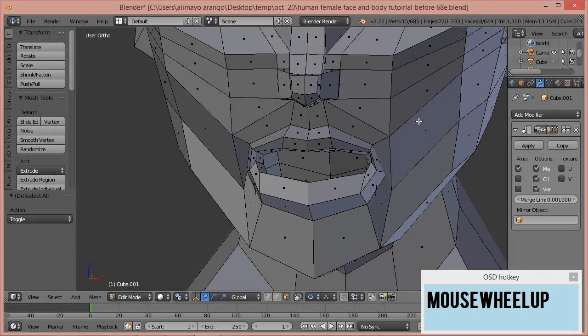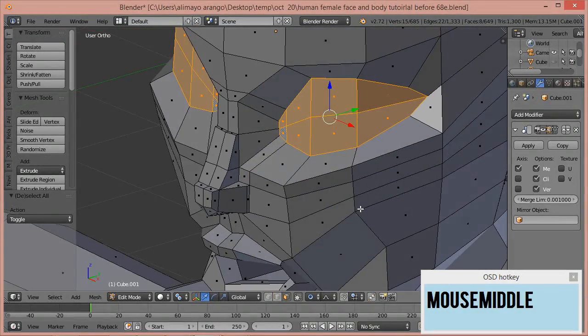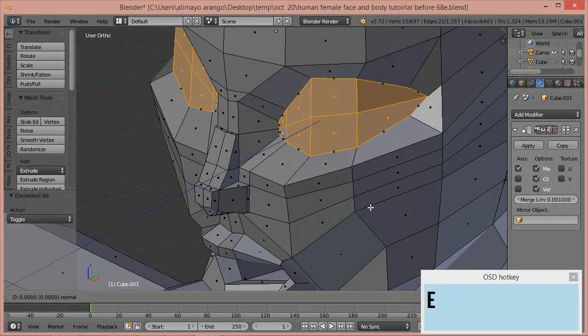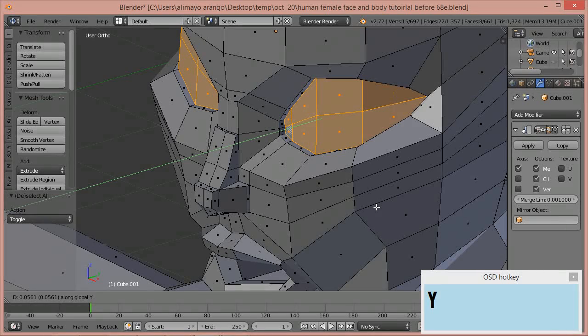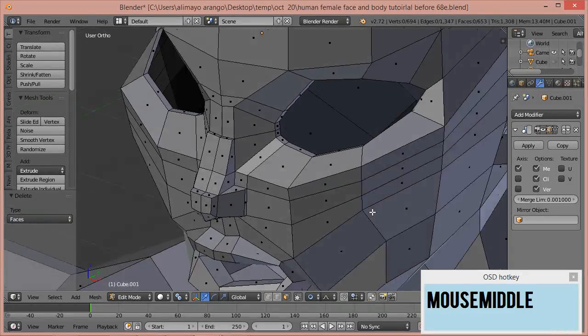Zoom in by rolling my mouse wheel. I'm going to hold Shift and the middle mouse button to pan. Hold the middle mouse button and turn to the side a little bit. I'm going to press E to extrude on the Y axis. Go in about that far. I'm going to hit X to bring up the delete menu, and I'm going to choose to delete the faces.